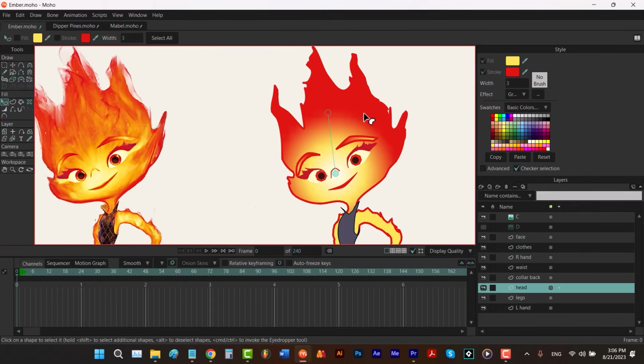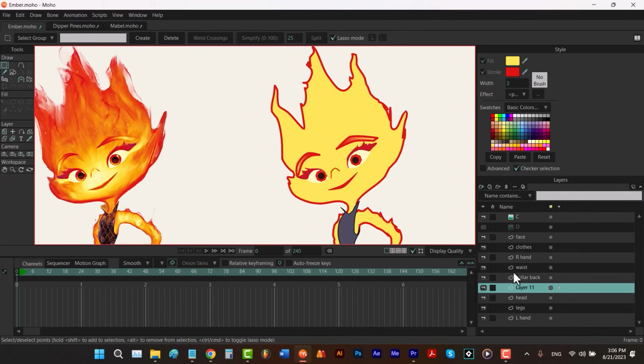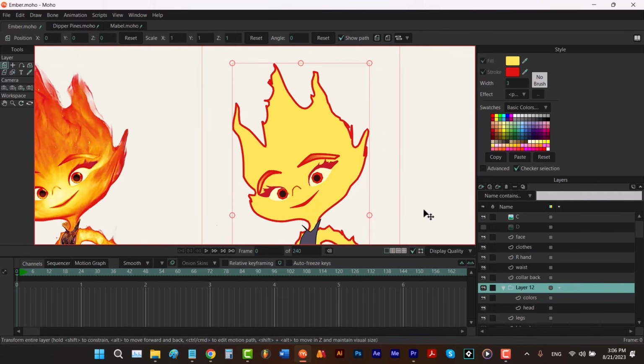A more complex way is that, let me first disable this effect. You just have to create a new layer. Let me call it colors and press enter. Then I hold down the control and select both of them. Right click on them and choose group with selection. Pan a little bit and let's call this group head again and press enter.